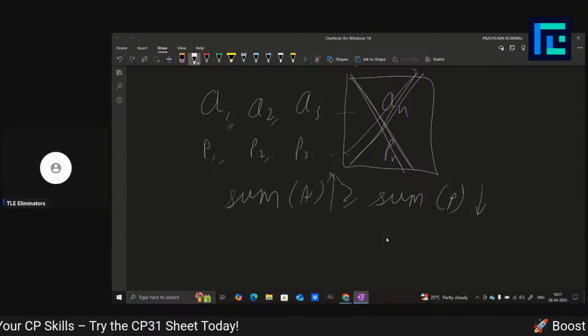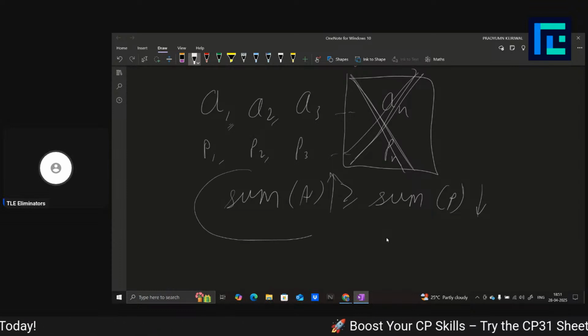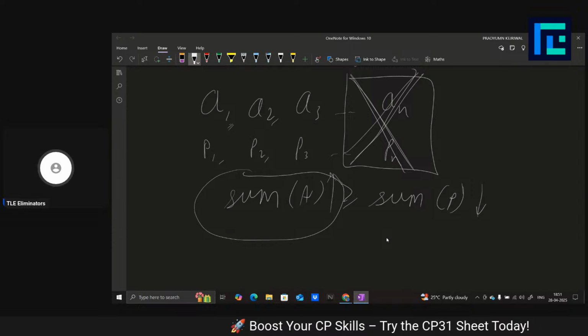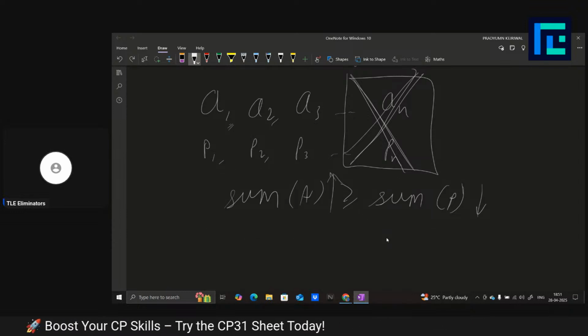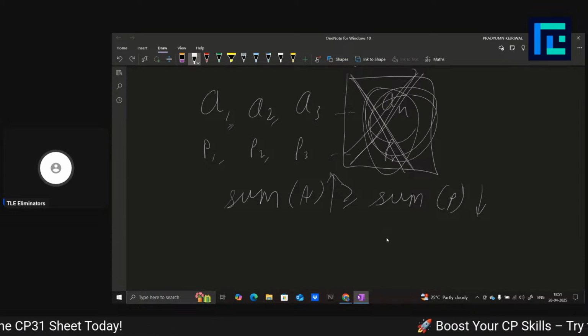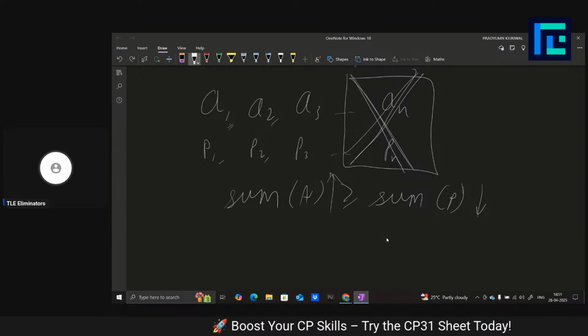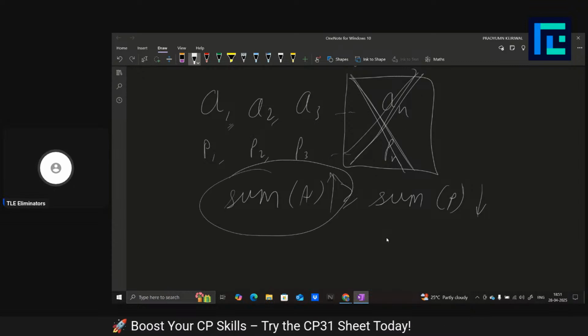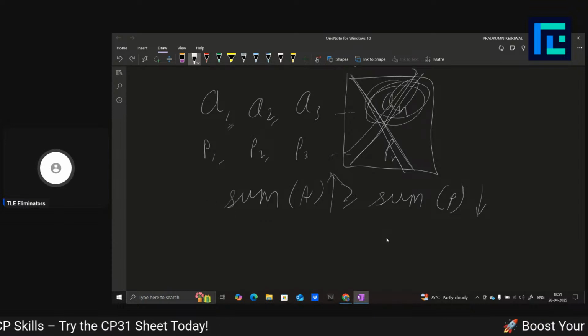This is the optimal approach. I should definitely try to make my sum of A the maximum possible and my sum of P the minimum possible. So when I'm deleting these elements, I want to maximize the sum, so I'll delete the lowest elements of A.